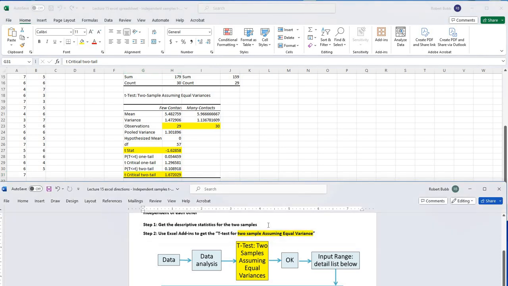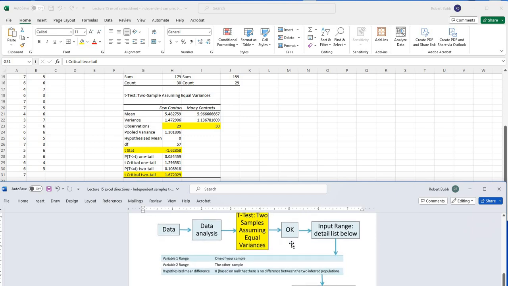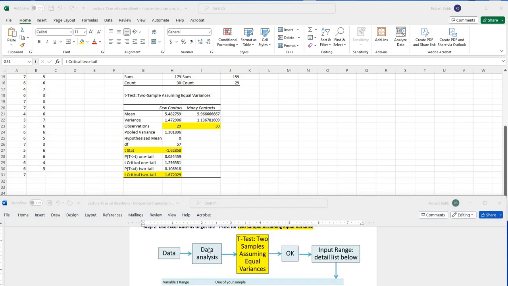So I'm just going to go down to our directions here and note that we already went through these steps to get our t-test, right? We went Data Analysis, t-test two samples assuming equal variance. We clicked OK. We inputted our range for our data. We indicated what the null hypothesis was when it came to hypothesized mean difference. We put our output someplace, we clicked OK, and we got our output there in our Excel. All right, so the next step is to get our effect size.